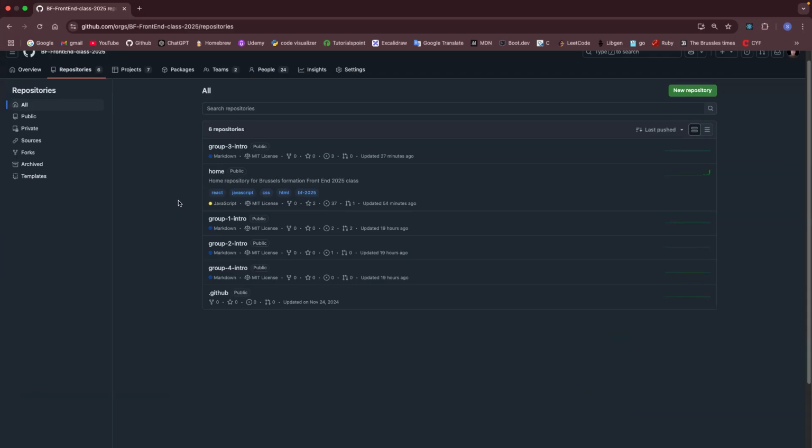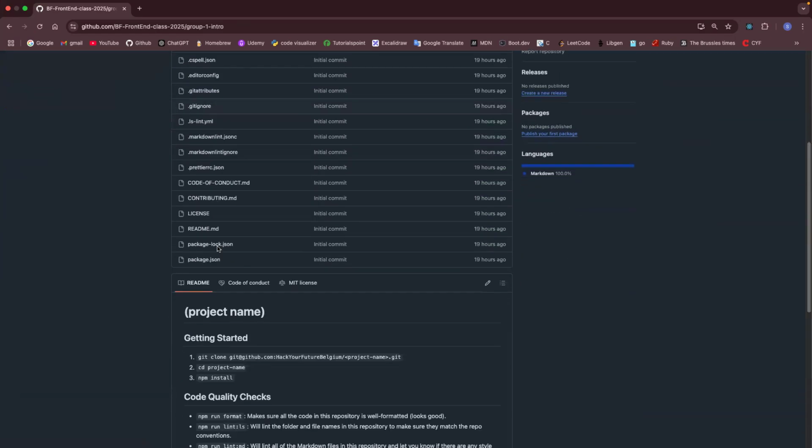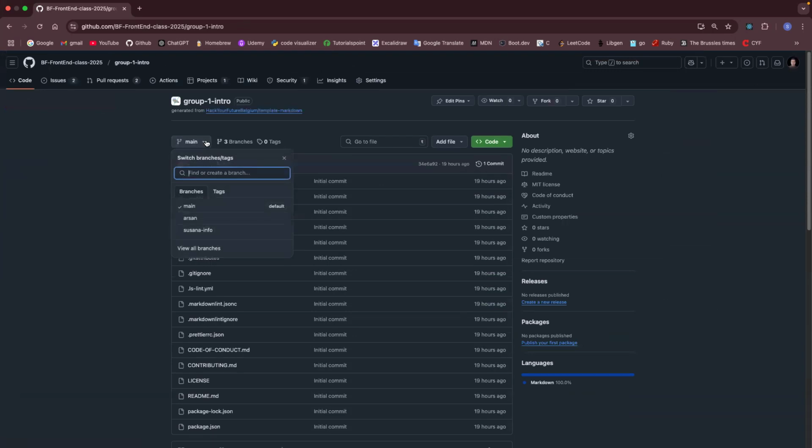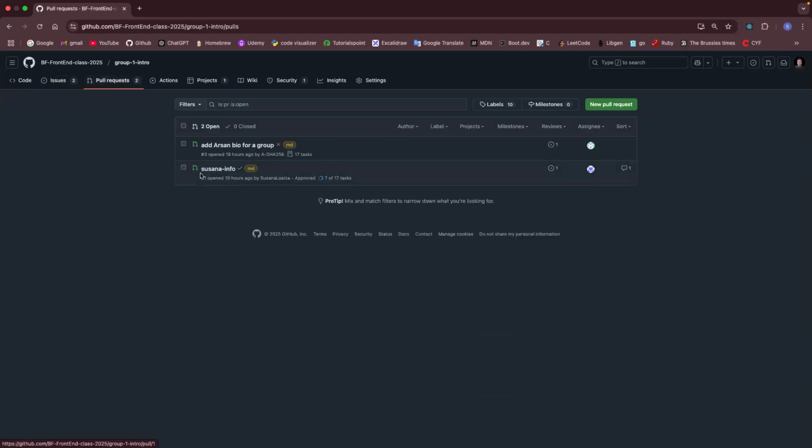I think it will be much better for you because, guys, programming is not just about writing code; it's more about organization. You need to be precise when you're creating branches here. As you can see, now I have Arsan, and then Susanna's info, and then I have main. So you should agree on naming your branches. It's up to you. I will not ask you to do it, but if you want to, you can.